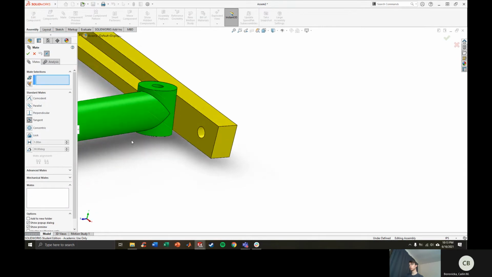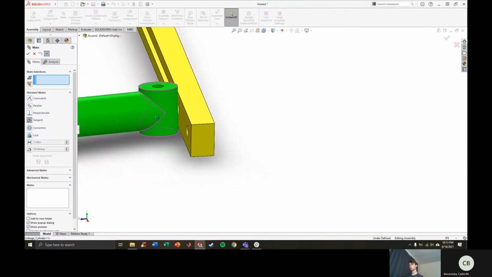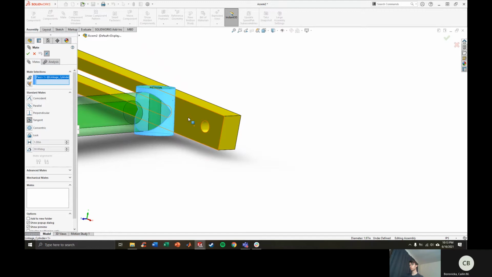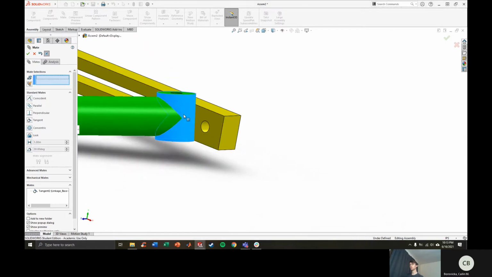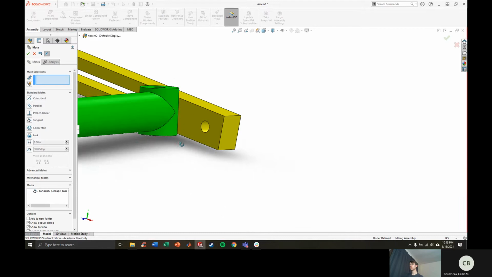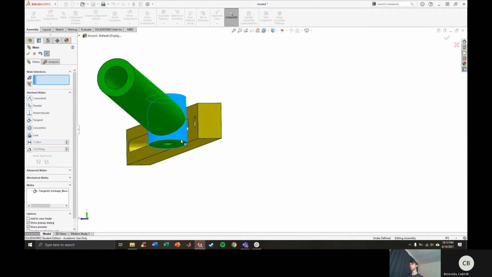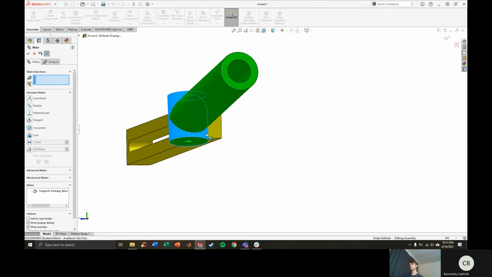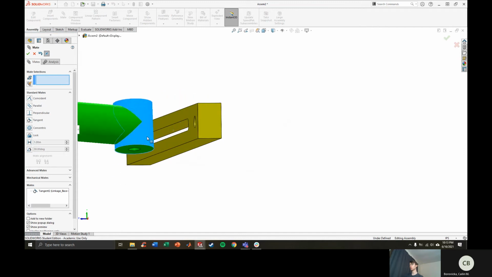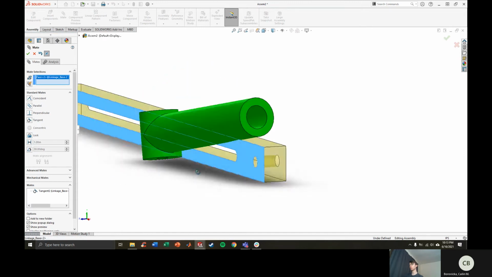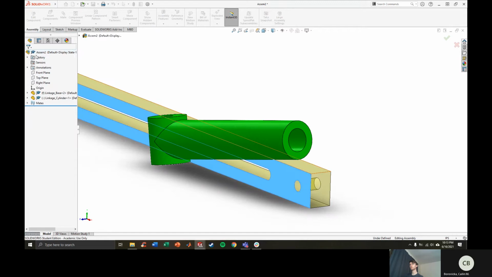Tangent will work on circular faces. So let's say for whatever reason I wanted this circle to ride on this flat face. Now this is constrained against that face. The same kind of thing as coincident, but it's still free to rotate just as long as that face remains tangent to the part, the base part.